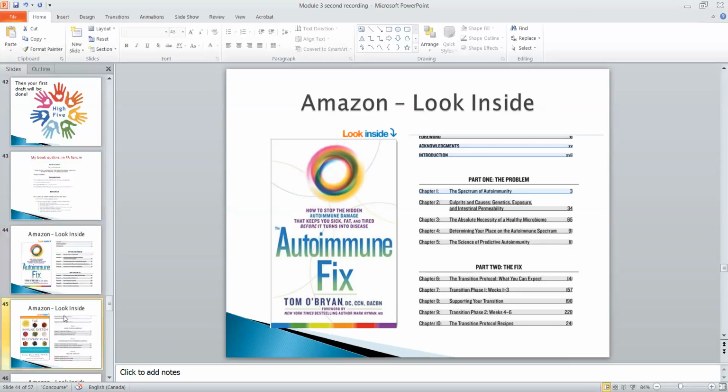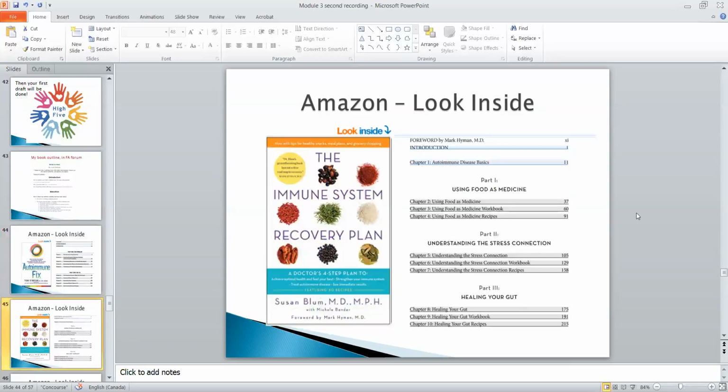So here's another book. Now, this is pretty similar. She has the foreword, the introduction. Again, Mark Hyman must be a busy man, writing forewords for lots of people's books. If you can snag him, that would be good for you.